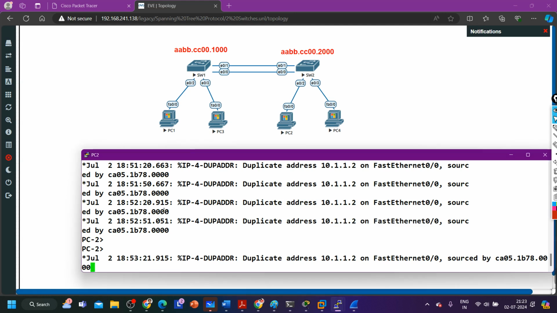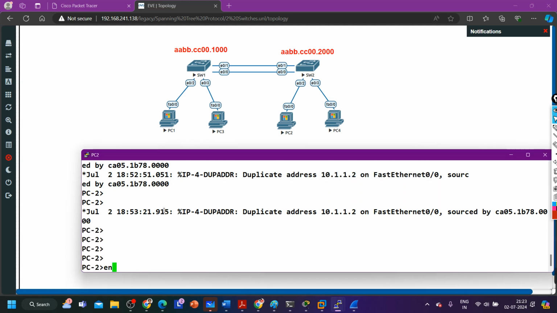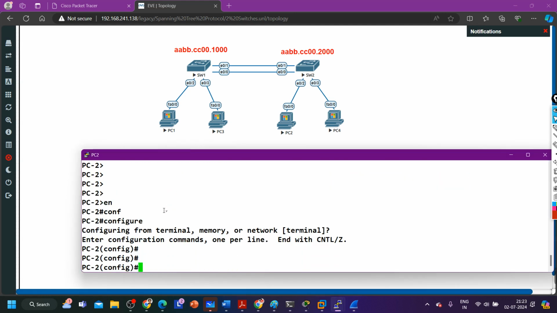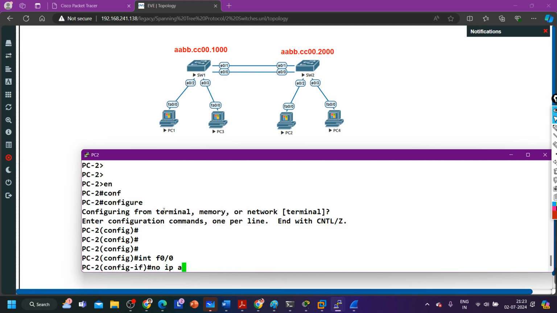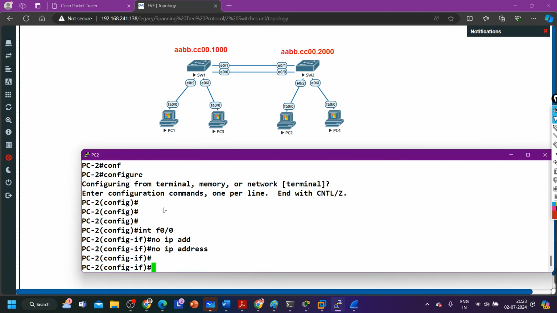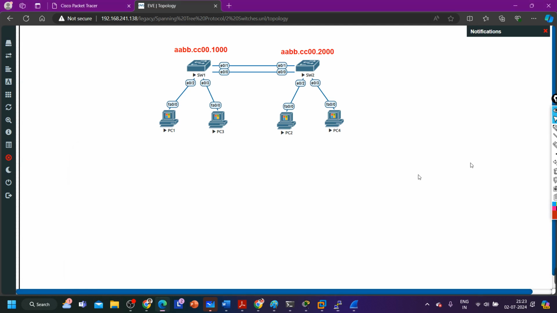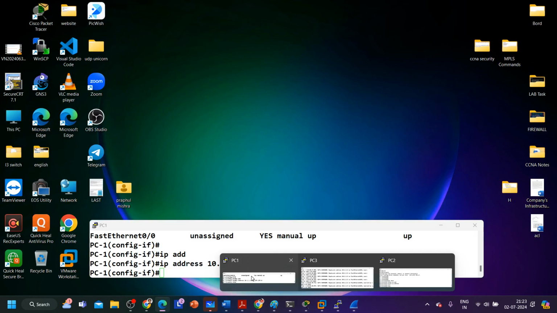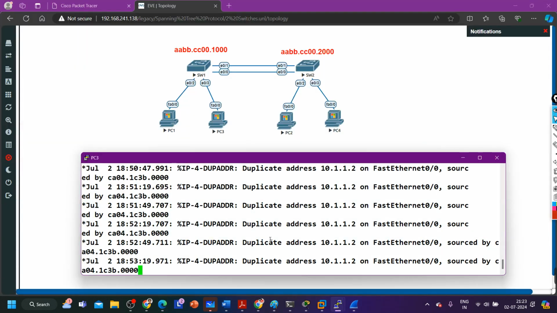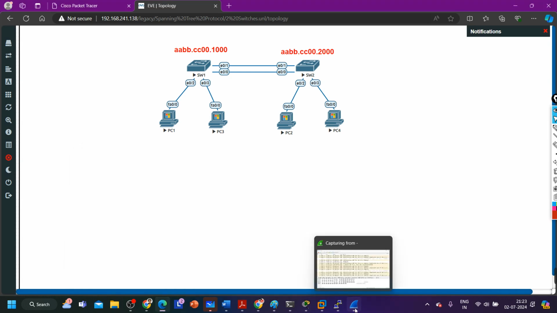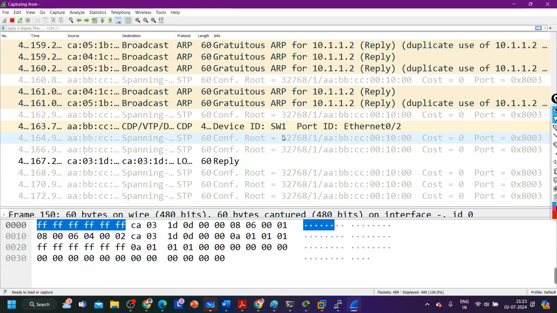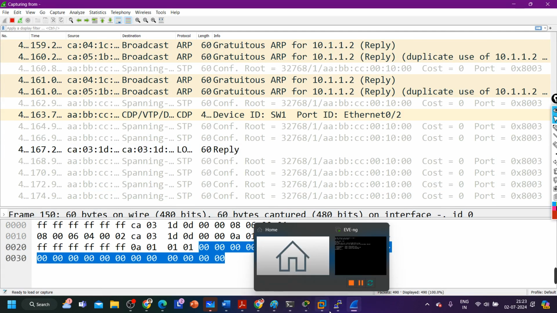So on PC2 I am going to change the IP. Interface F0/0, say no IP address for now. I have removed the IP. Now we don't have a gratuitous ARP message here. Okay. Now the next step, where is the capturing? Now you can see we don't have any gratuitous ARP on the link.